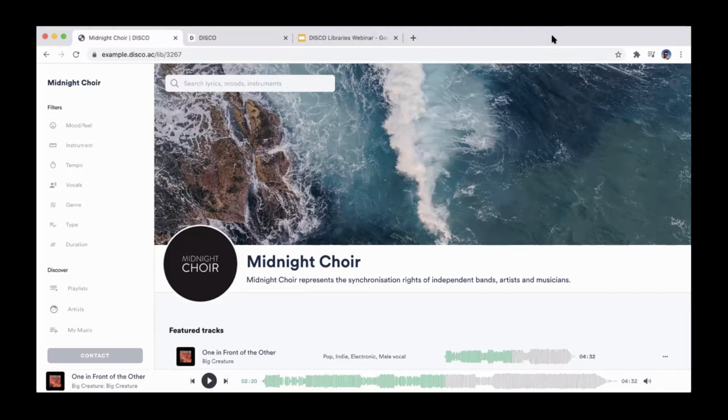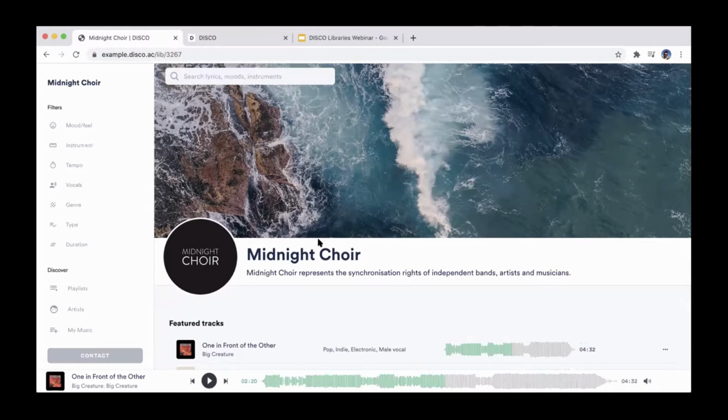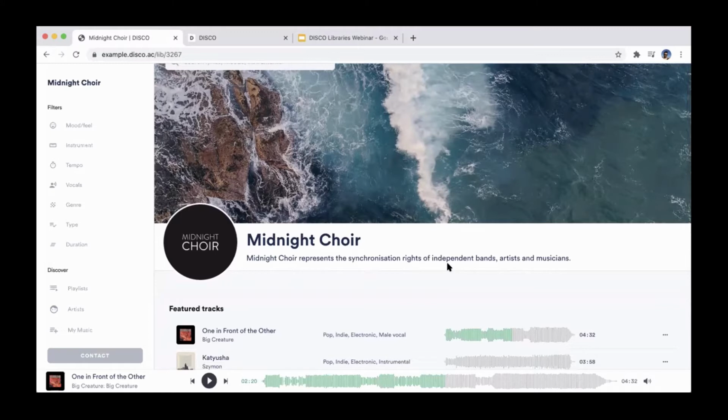So we're going to start with what a library looks like from a client perspective and how they would access it. So you can pretend like you are me and you're a client on this library called Midnight Choir. The first thing that you get when you land on the home page is this banner and the logo, the library name and a description, keeping in mind that you can create multiple libraries for different purposes.